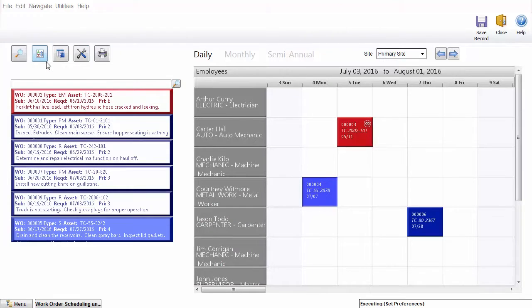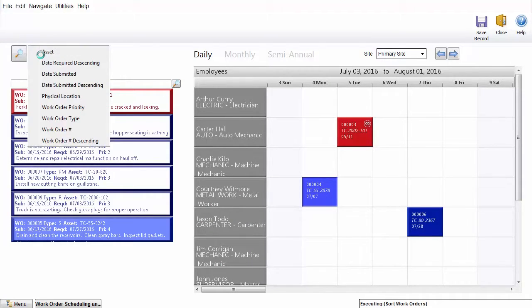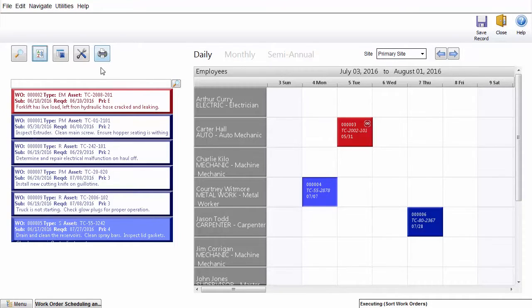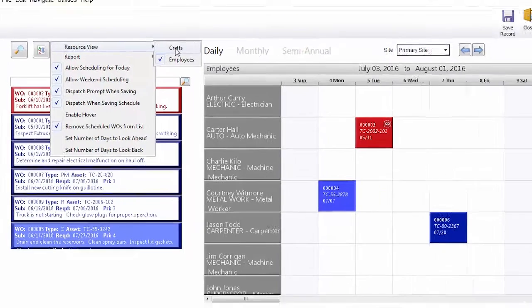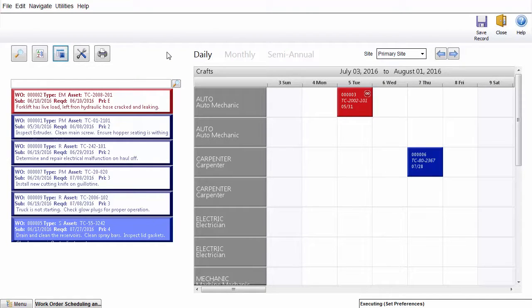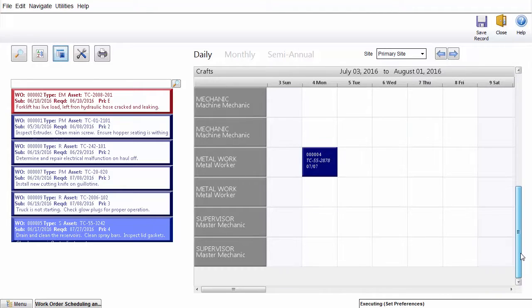The work orders are found on the left and are all color-coded based on priority. This list can be rearranged to suit the user's preference. This preference button in the center allows users to set their viewing preferences. For example, users can change whether they want to view the resource schedule by craft or by employee. Selecting craft will organize the schedule by the designated crafts available. The work orders placed in the calendar remain, but are now organized by their assigned craft rather than by a certain employee.